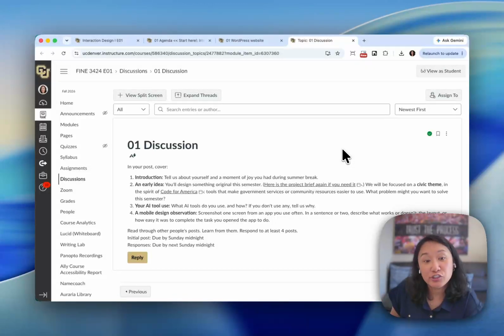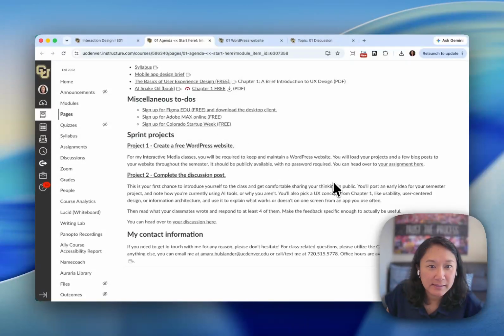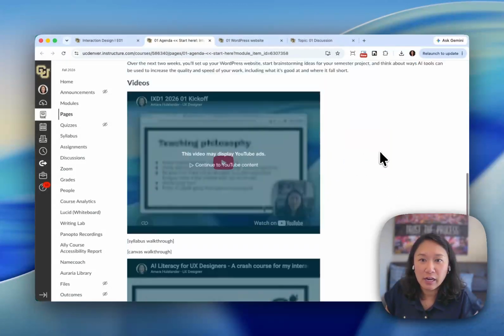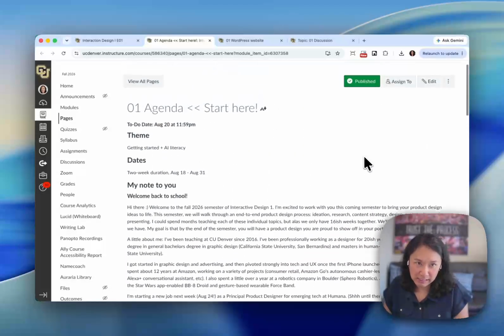I just ask that your initial post is there by Sunday midnight so that all your other classmates can count on having other things to respond to. All right. Let's see what else here. Okay. So those are the major things for the layout of the class.